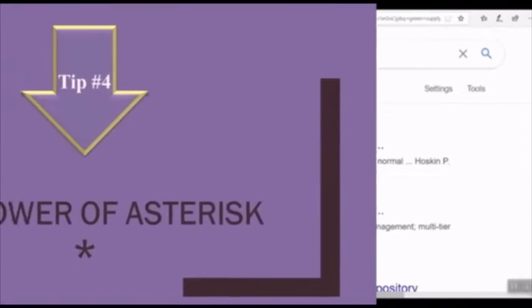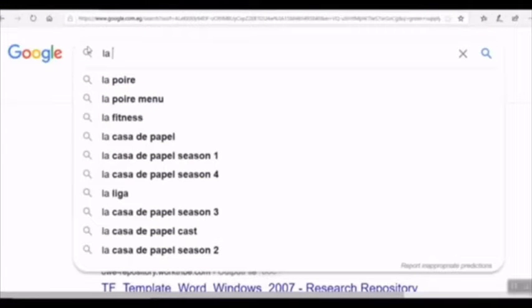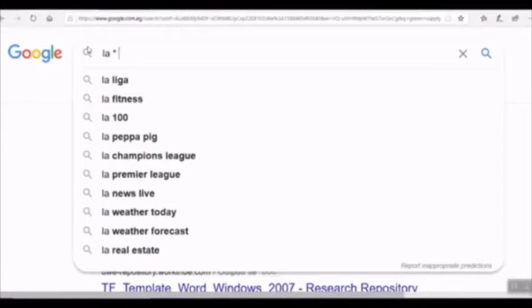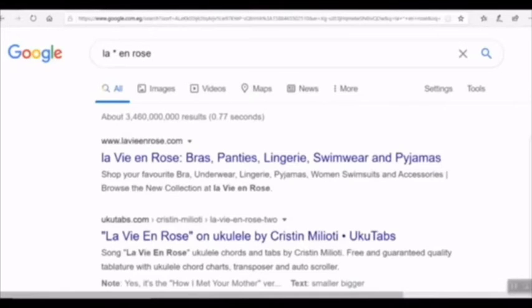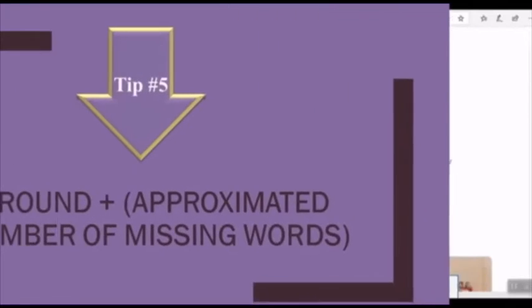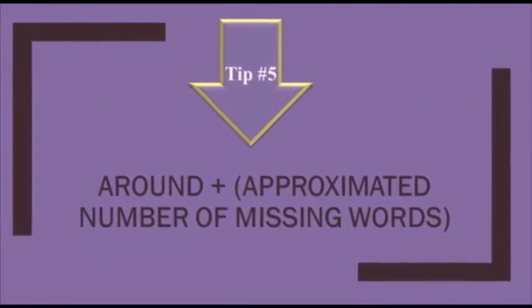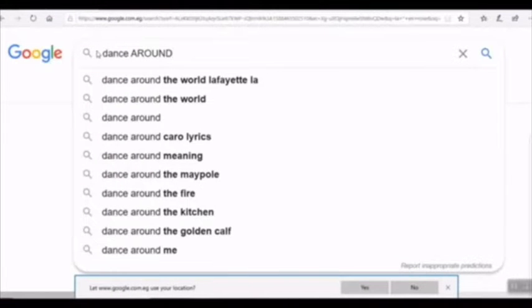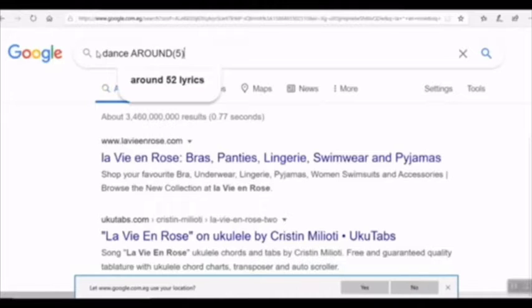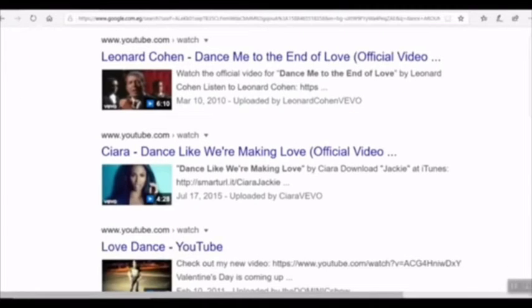Tip number 4. The power of asterisk. When you are not able to remember one keyword from your phrase, simply put an asterisk instead of this word. Google will come up with the results you are looking for. Tip number 5. Around. If there are many words in the phrase that you can't remember, rather than a single word, write the first and last words and put AROUND plus the approximate number of missing words in brackets between them. You will find out what you are looking for.